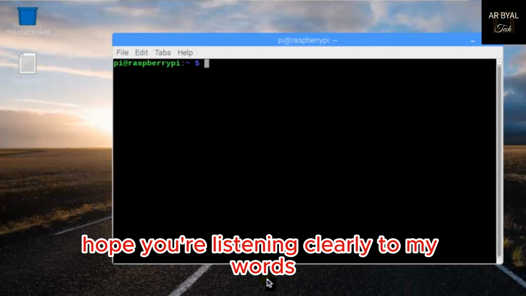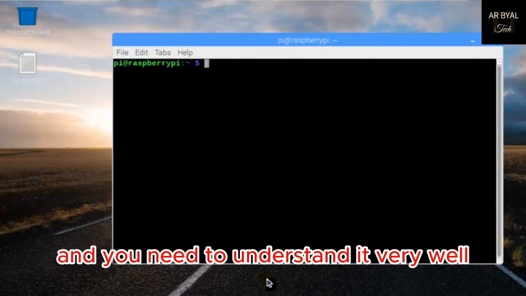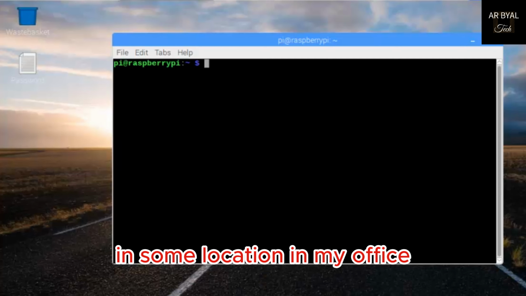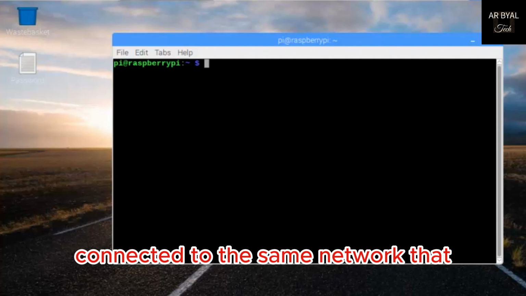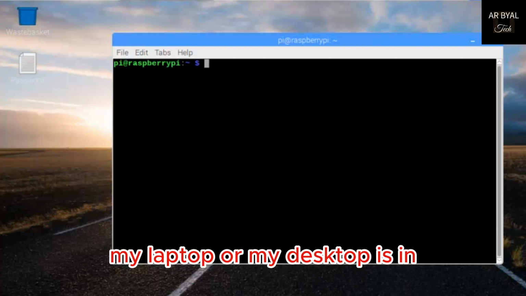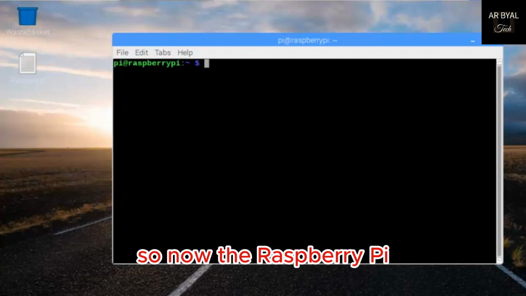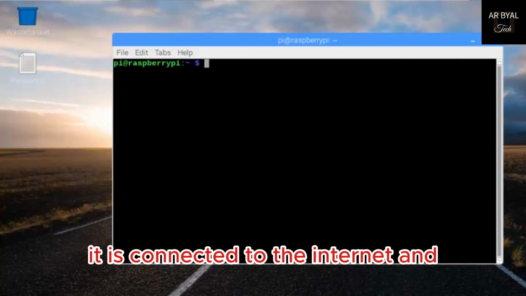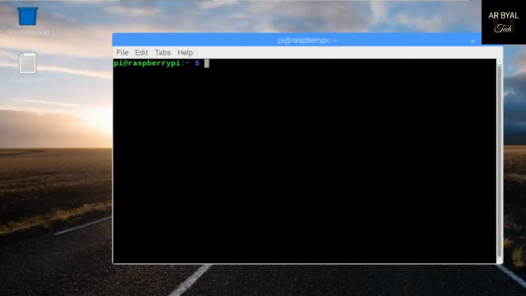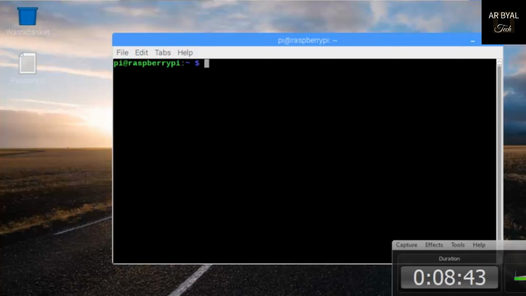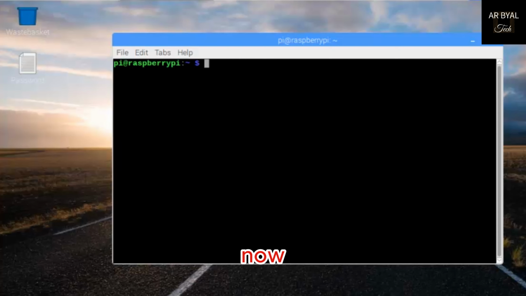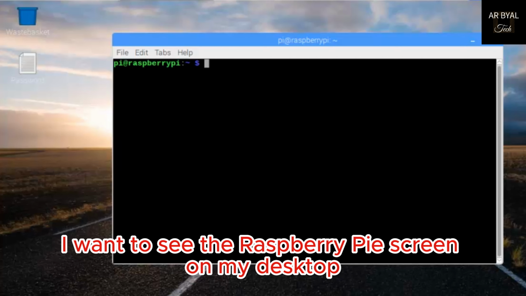Hope you are listening clearly to my words, because this is quite important and you need to understand it very well. The Raspberry Pi is connected remotely in some location in my office, connected to the same network that my laptop or my desktop is in. When it is connected to the internet, my computer too is connected to the same network. Now, I want to see the Raspberry Pi screen on my desktop.